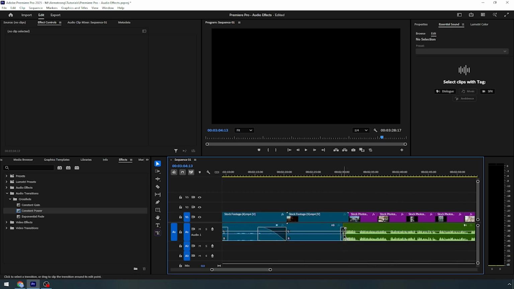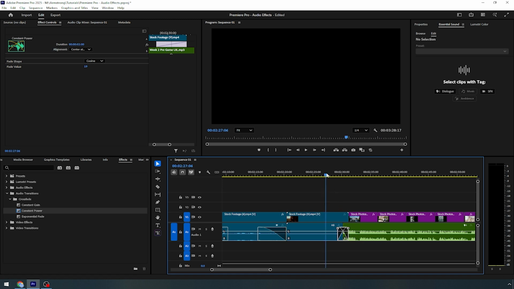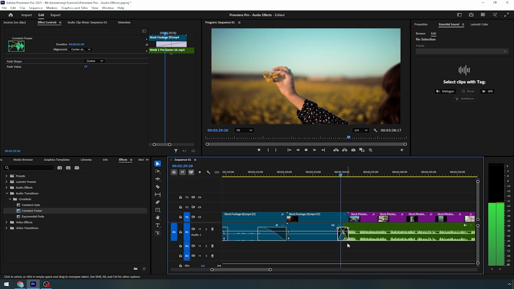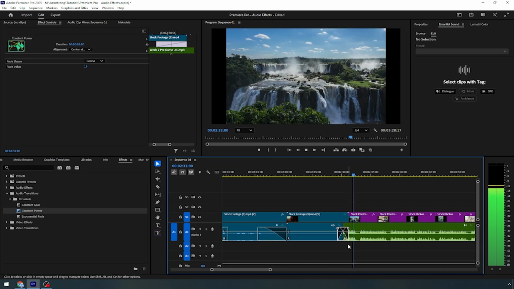Let's undo that. That did not work. I'm going to extend that out. Now we have a crossfade between the two clips, which you won't hear much because there's no audio on this, but you can see the idea there. You can crossfade between two clips. So there's your audio transitions.